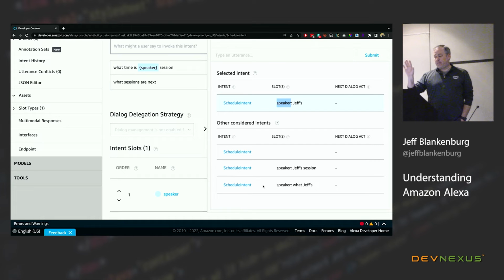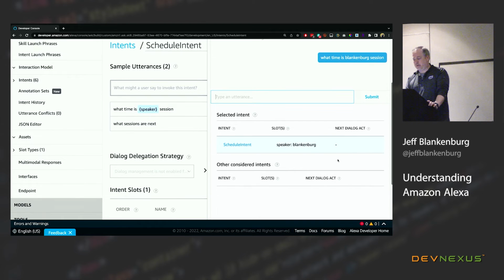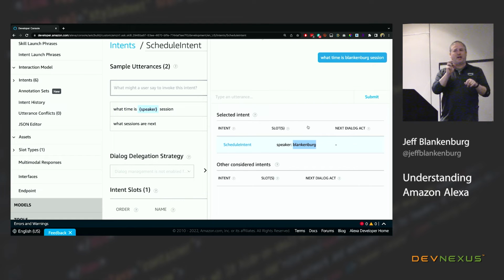So it always knew it was going to be a schedule intent, but it wasn't sure which one of those it should actually be. If I change this to what time is Blankenburg session, you can see that now I get the slot Blankenburg that comes through. And there's some more complicated, awesome stuff that I'll show you when I actually show you the JSON in a second. So this is just me manually coming in and saying, hey, what happens when someone says this? But that's kind of tedious. I've got to type in each individual time.